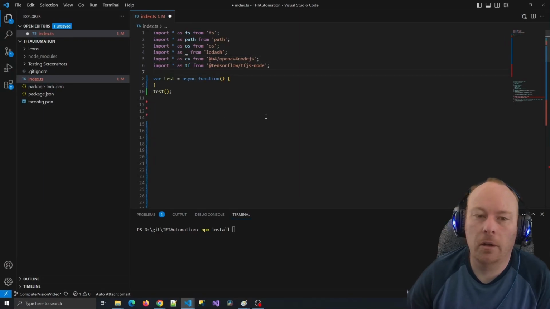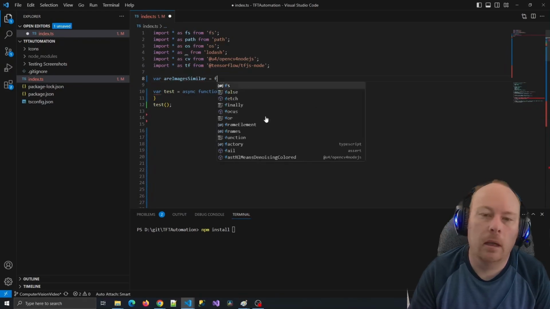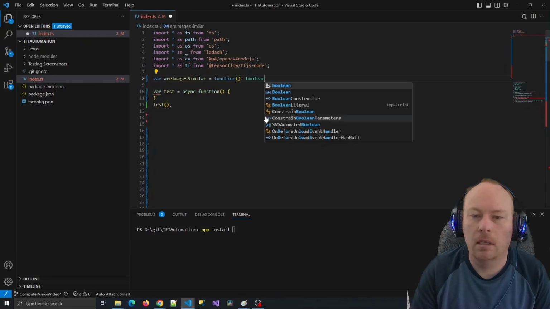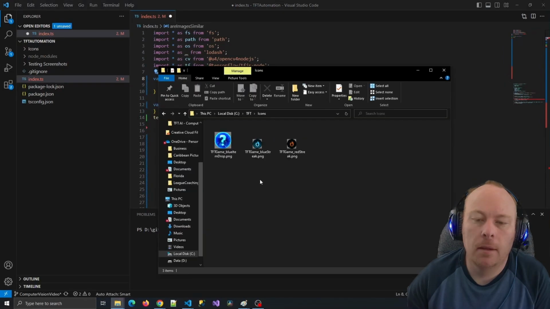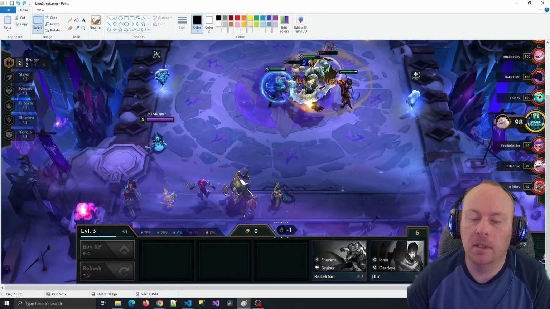Okay, let's get started coding. I'm going to make a function called rImagesSimilar, and you could call this whatever you want. It's going to return a Boolean, meaning true or false. The purpose of this function will be to take one of these two icons, the blue or red streak, and compare it to this image to see if it's a match. However, I'm not going to compare the entire image. Instead, I will crop just this portion of the image and compare it.